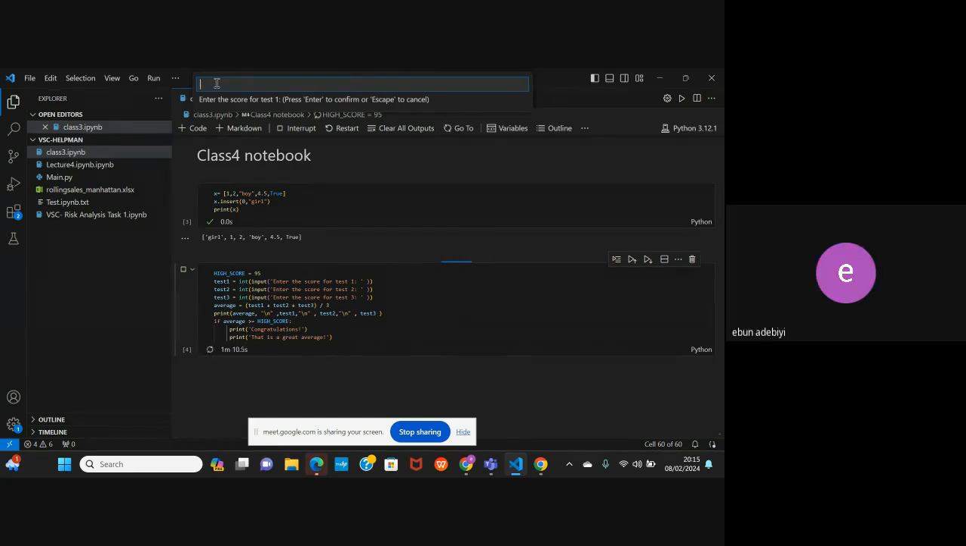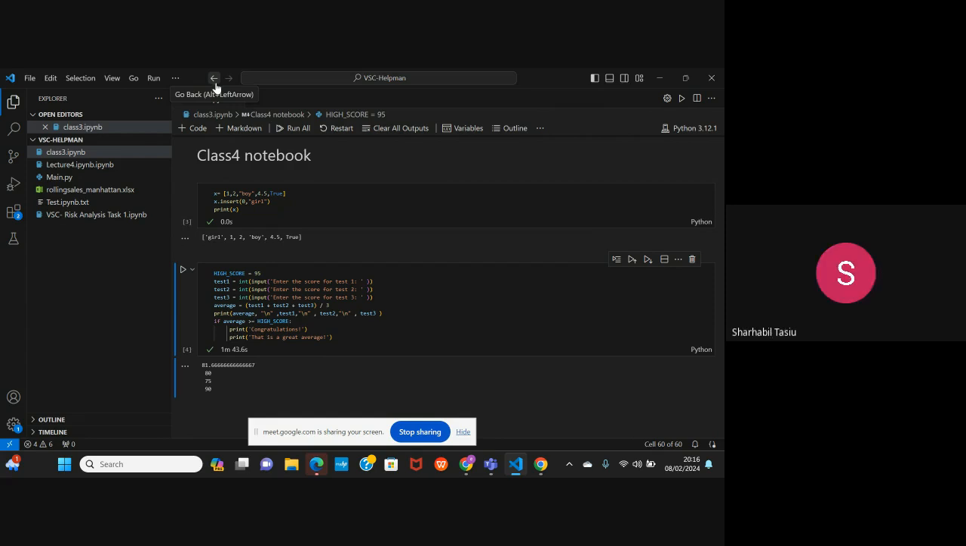Should I pick numbers that are lesser than 95? If you pick that, going from this code, you're not going to get congratulations. So run it, just put any number of your choice. Enter the second number. So you can see you've not received congratulations, right?